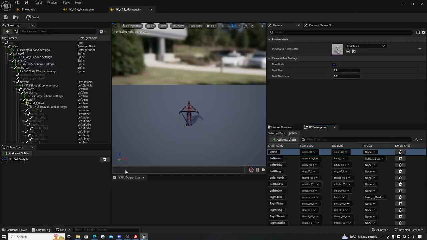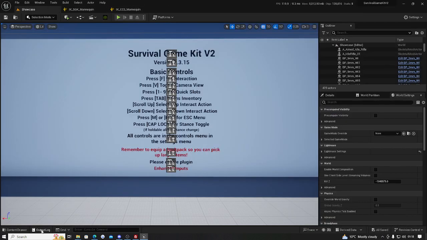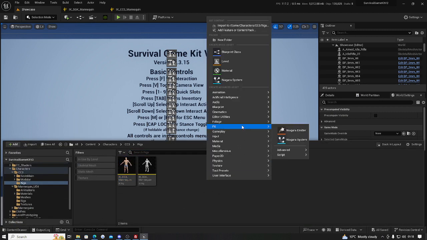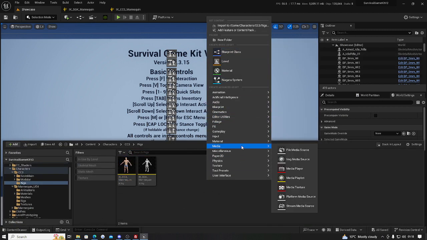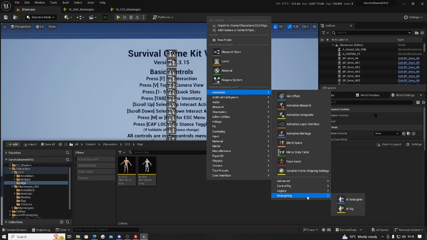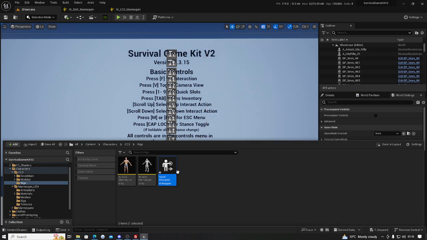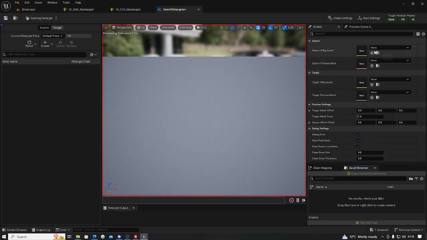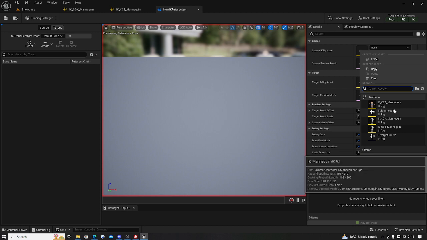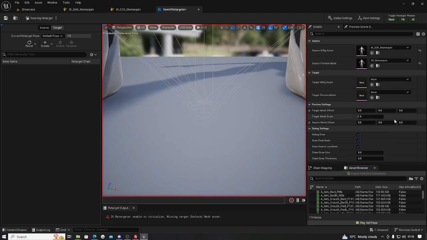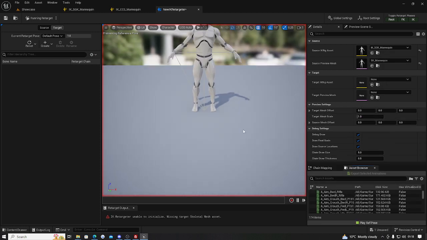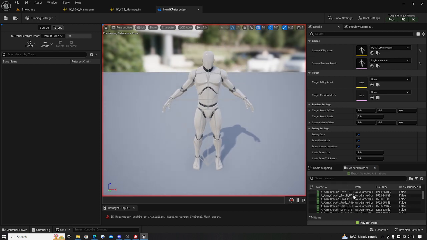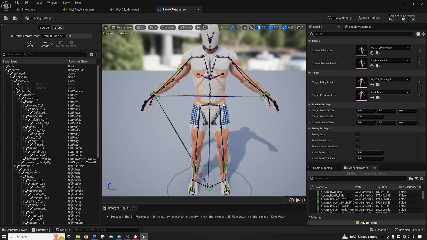So we will open both of them. Okay, and then just simply create a retargeter. Doesn't really matter what you name it. So the source one will be the SGK one, and that gives us everything we need, all the animations, and then we want to target our character here.